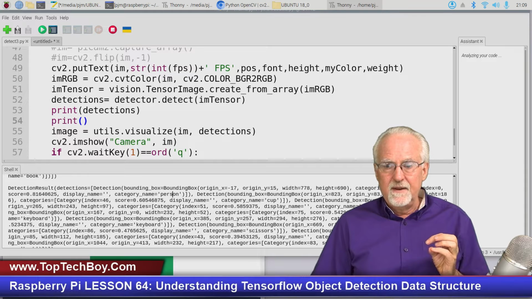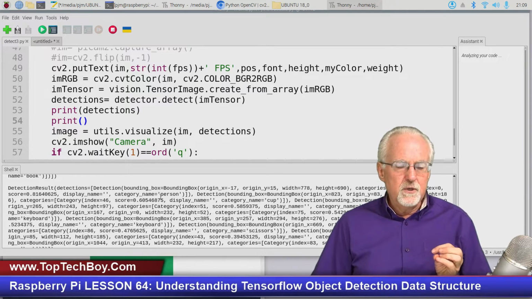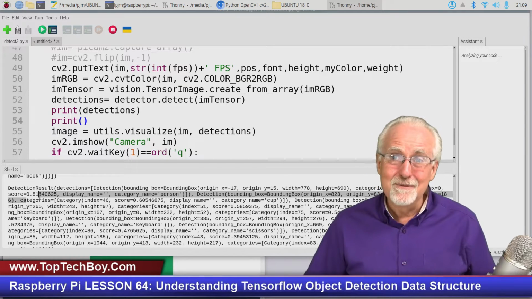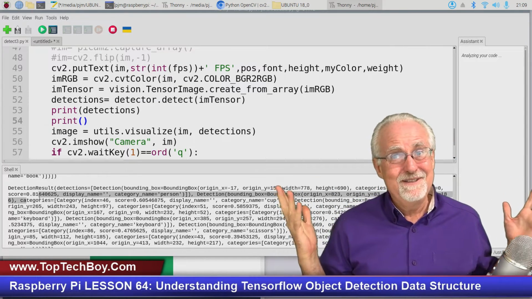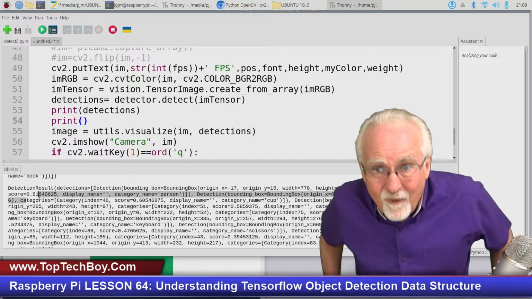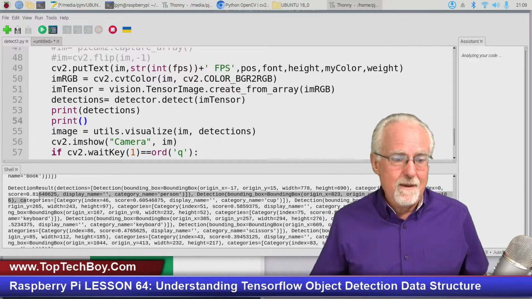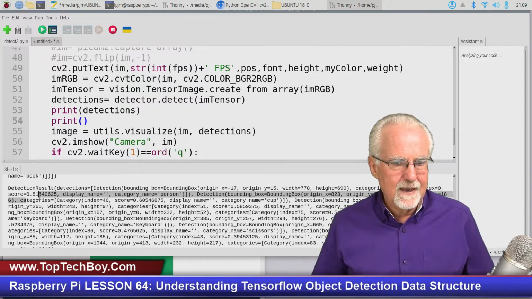So what we find is the index of 0 goes with the name person, and it was 81% sure that I was a person. That's pretty good. That's a pretty high score. I look a whole lot like a person. And believe me, that makes me feel good that I look like a person.